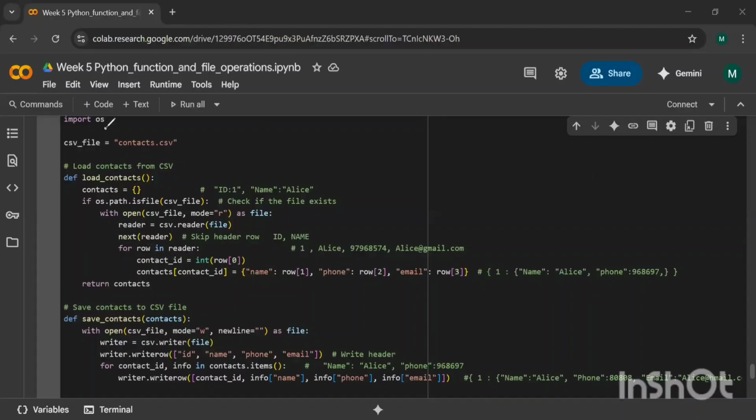Import os, I am explaining it again. Import os means operating system. I'm using os.path.isfile. If you remember, the first requirement for this particular code is what? If there is nothing, please show the empty list, that the contact list is empty. So how will I get to know? With the help of os.path.isfile, I will check whether the file is even existing or not.